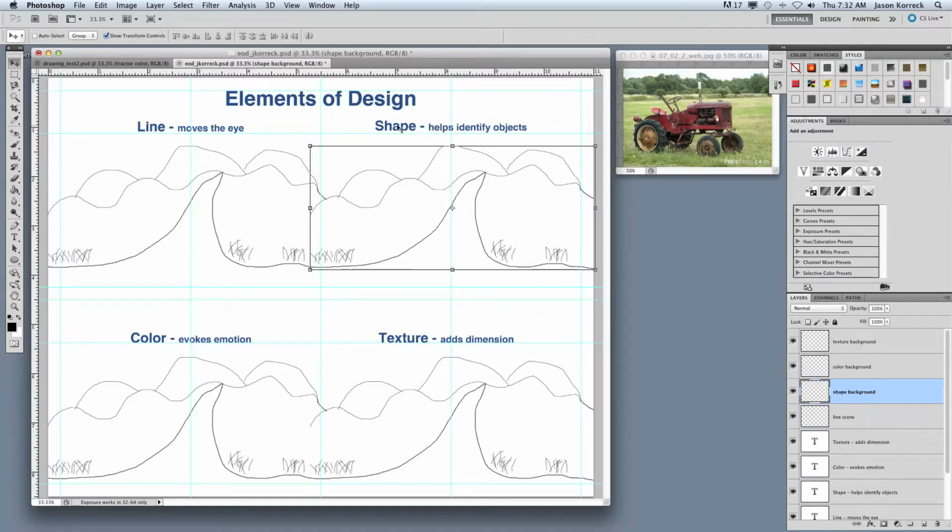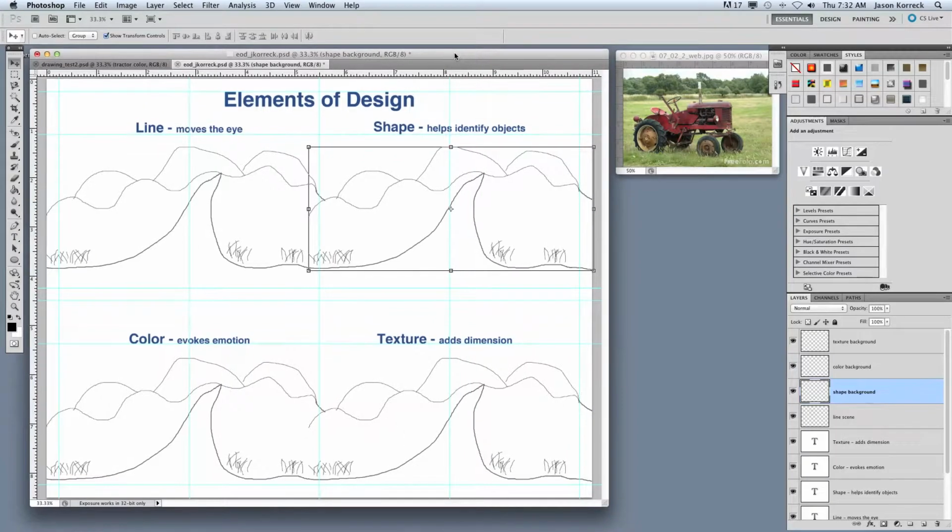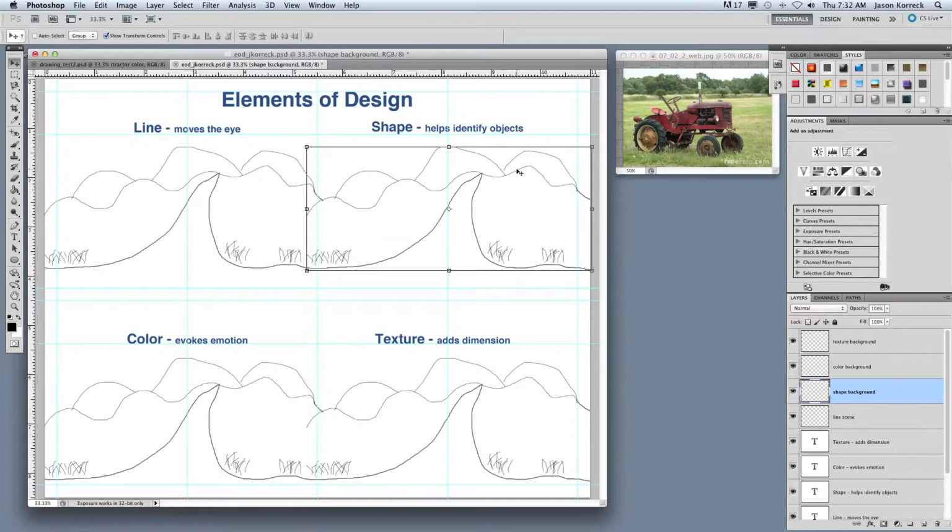Over here in the shape section, we are going to play around with the shape tools. These are vector-based drawing tools in Photoshop that let us create simple shapes, and because they are vector paths, we can also take multiple shapes and add them into one more complicated shape.